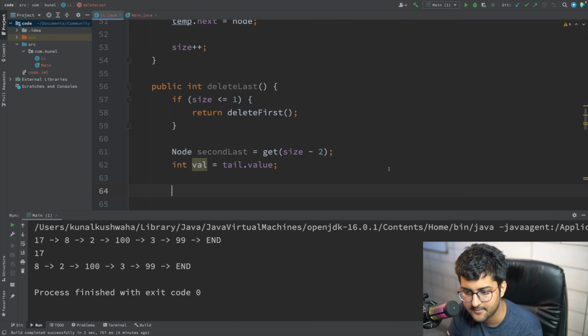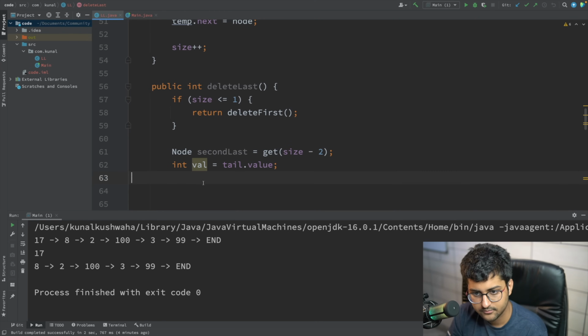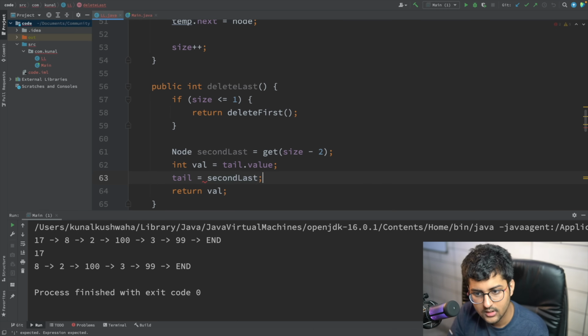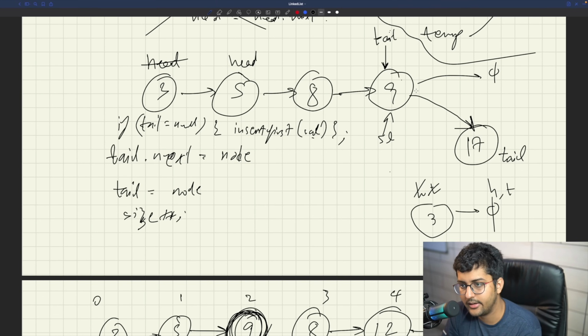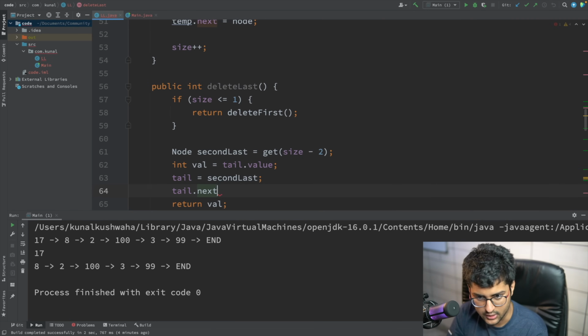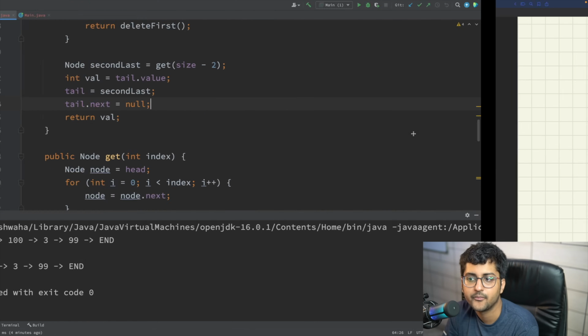I actually need to remove this. So here, I need to say that tail is equal to second last. Tail is equal to second last, and tail dot next is not equal to this now. It's actually equal to null. Obviously, tail points to null. That's it. Because initially it was pointing to this 17. We don't want it to point to 17. We actually want to remove this and make it point to null. Now this will be removed by the garbage collector later on.